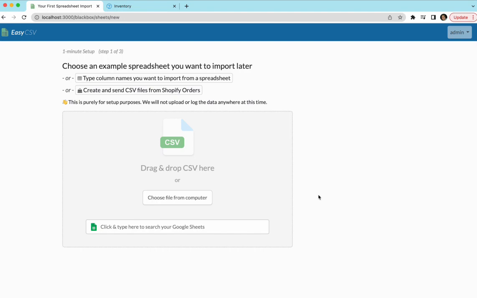Hi, today I'm going to show you how to set up a CSV or XLSX import into Commerce 7 using Easy CSV and the Commerce 7 API. You can hit any Commerce 7 endpoint, so if you want to create orders, create new products, update inventory, whatever the Commerce 7 API allows, you can use a CSV to import that data.